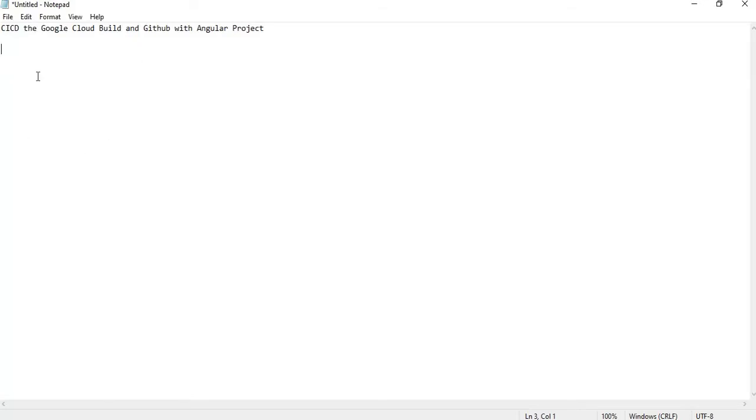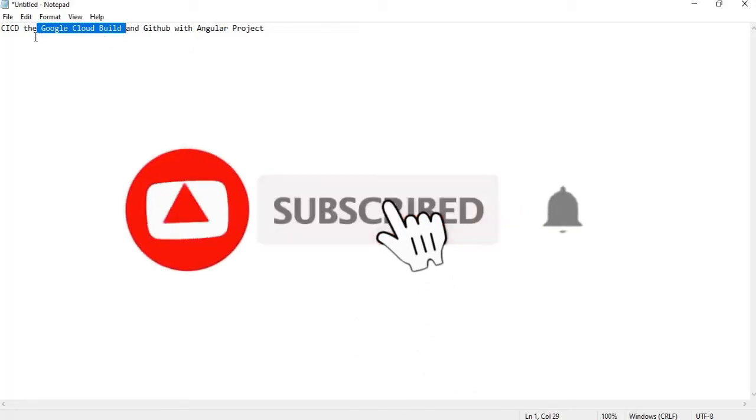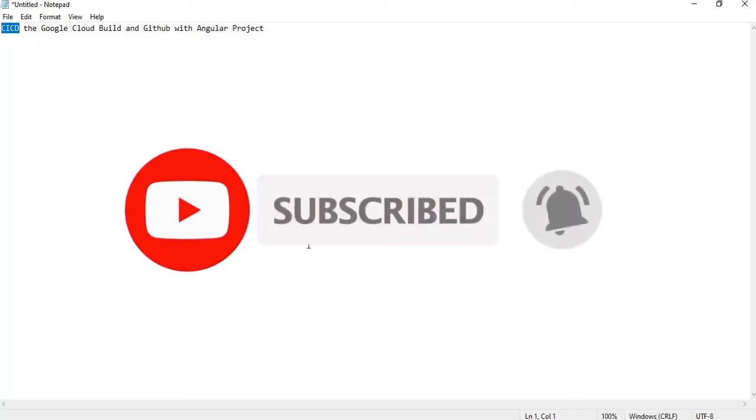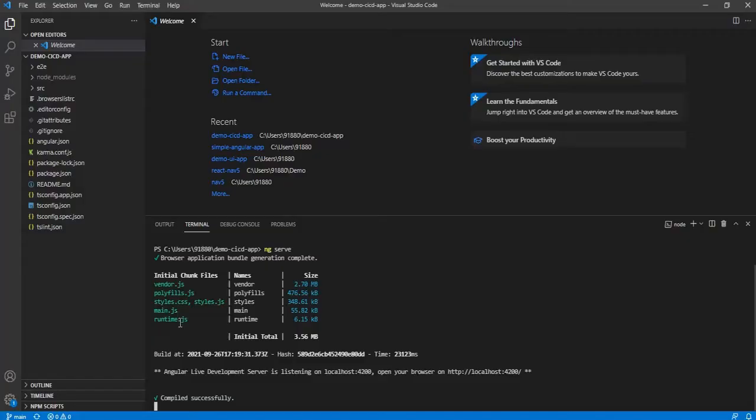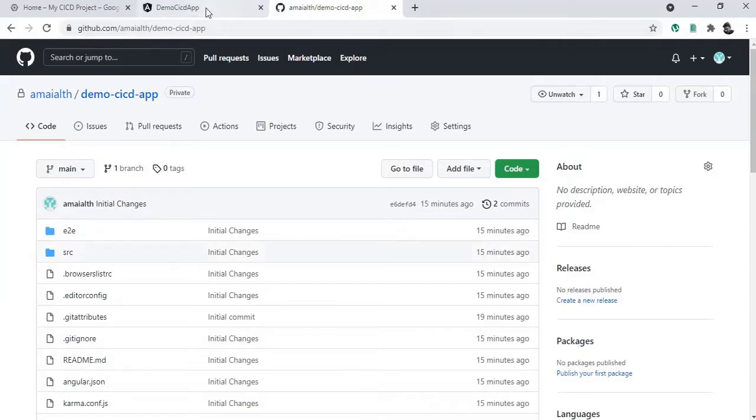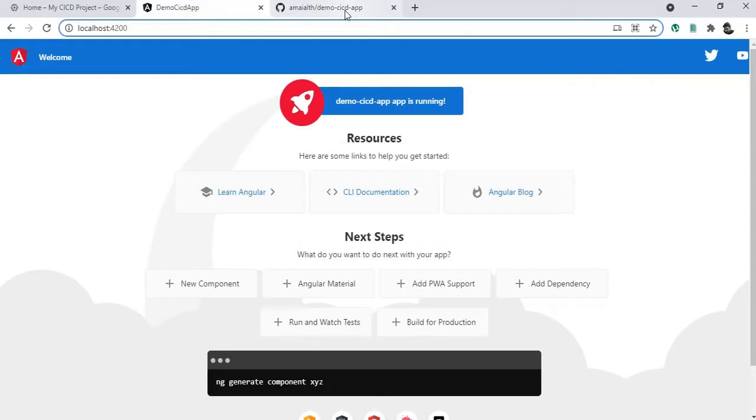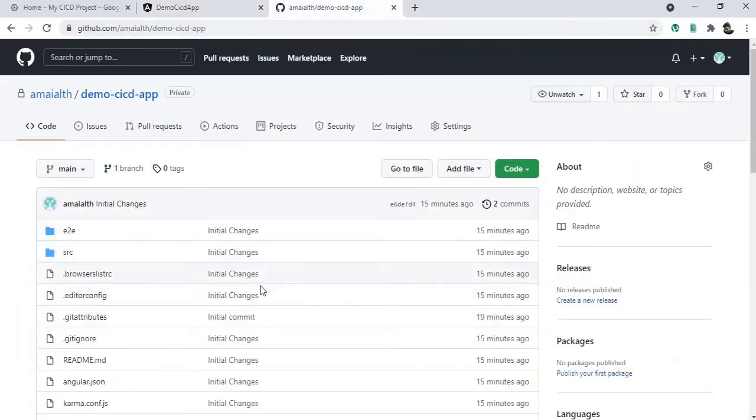So what we are going to do is create an Angular project and push it to GitHub. Once we push the code, that code has to be built and deployed into our App Engine directly. So it's going to be CI/CD, continuous integration and continuous deployment. I've just created a new project and served it, so you can see the project is also running. I pushed the code here in the GitHub repository.